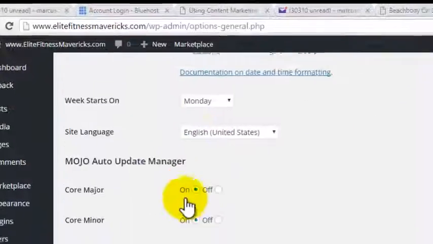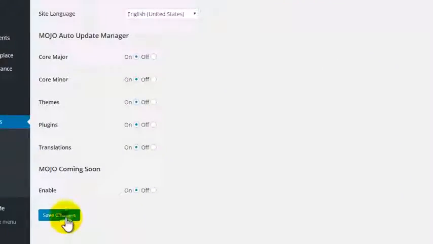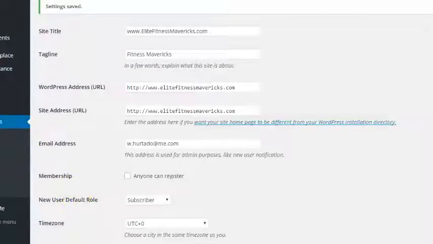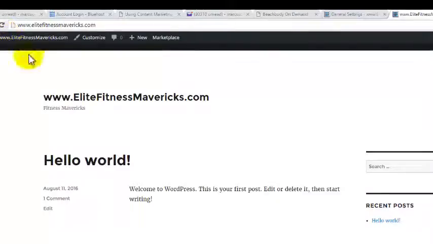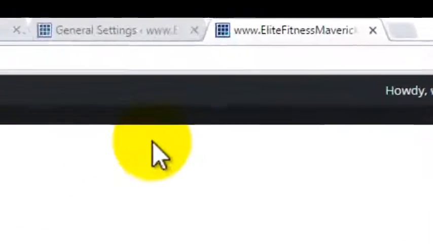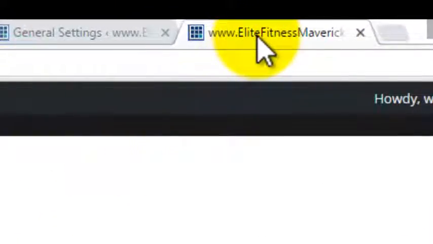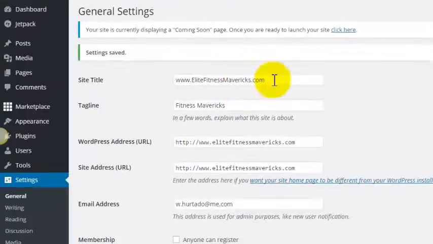So I'm going to scroll down. I'm going to click Save Changes. And we'll go back and I'll refresh this page, and you'll see that it says EliteFitnessMavericks.com, Fitness Mavericks. And then you'll also see that it changed up here. So before it said My Site, Just Another WordPress Site. Now it says Elite Fitness Mavericks, and that's where I changed that in the general settings.